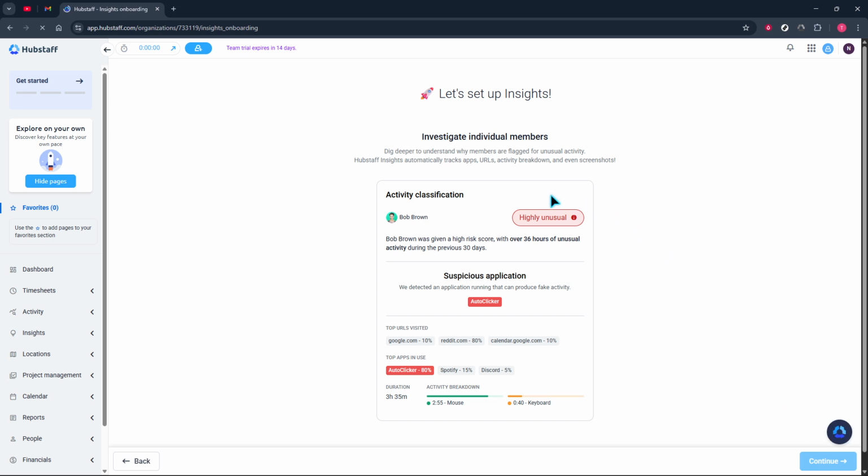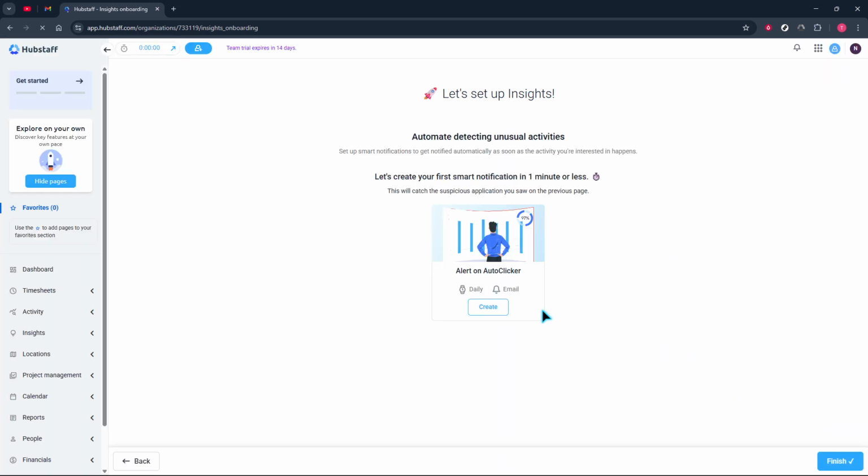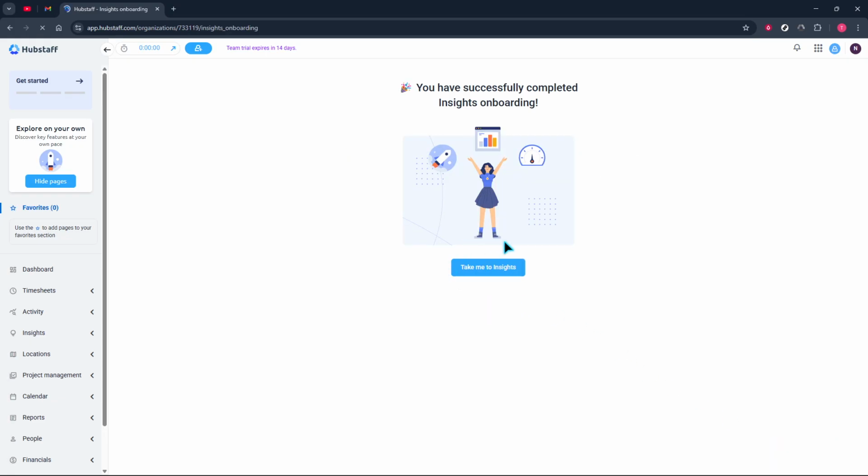When you reach the end, click Finish. This confirms the add-on setup and wraps up the onboarding. If you ever want to revisit guidance, there's usually help content inside the product you can access later. Finally, select Take Me to Insights.